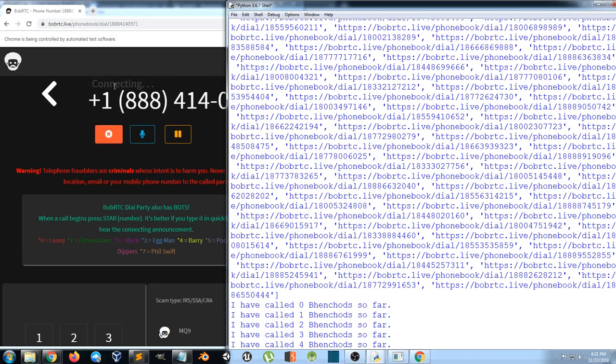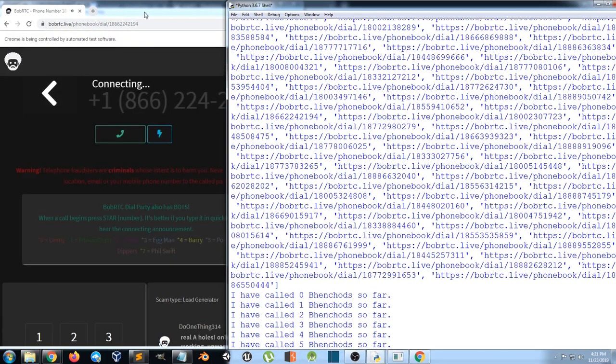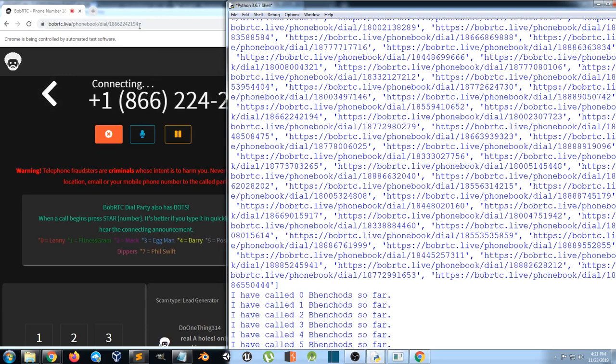There's a more advanced version I can show you guys in the future, but this one here just does the basic dialing: call, move on to the next number, call, move on to the next number, call, move on to the next number. You can increase the random wait to 30 seconds long.